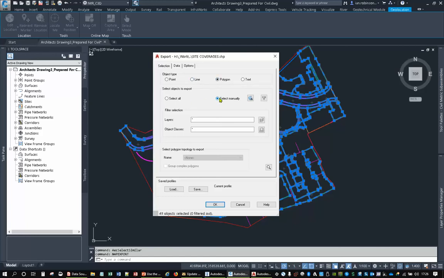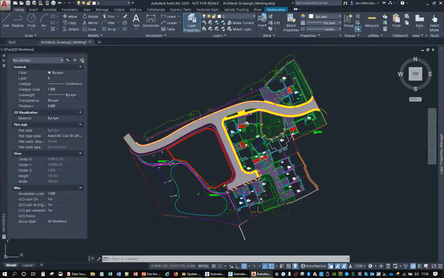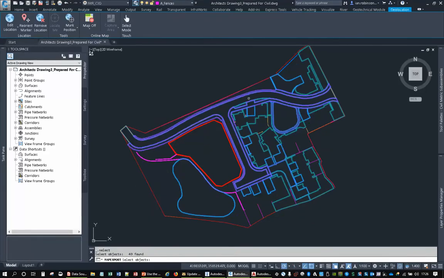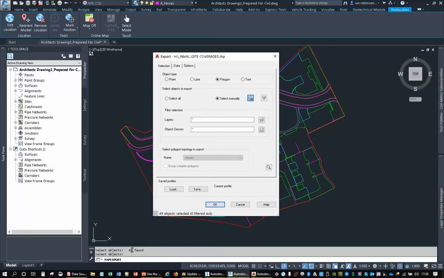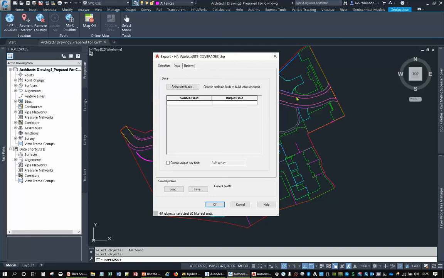So we're going to do polygons. We need to select them in the drawing. Now I've pre-selected them, so I just have to hit this button. That's them now in the selection set, and just hit enter. You can see in the command line it said down there, found 49. So that's them all selected. We need to add some data on there, so when we read it into InfoWorks it understands what a footpath is and what a garden is, etc.